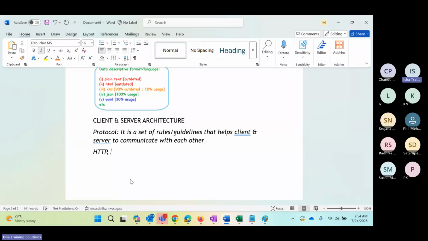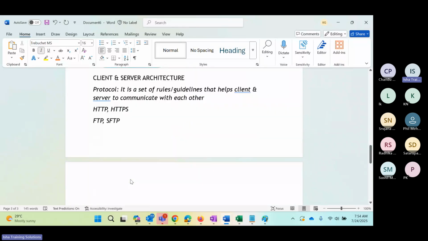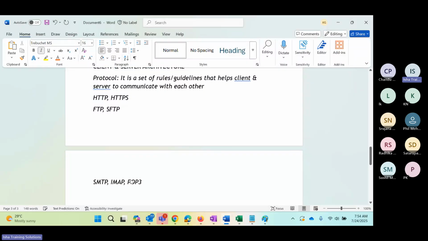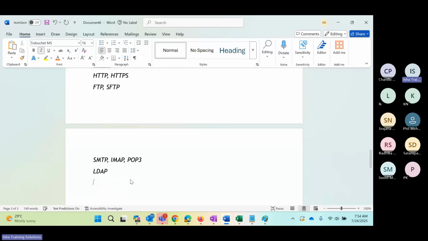So we have protocols like HTTP, HTTPS, you have the FTP protocol, then the secure version of FTP, then you have SMTP for sending emails, sending messages on chatting applications. You have IMAP and POP3 for receiving emails, for receiving messages on the internet. Then you have the LDAP protocol, which is Lightweight Directory Access Protocol, used in Windows Active Directory. Then you have the SQL protocol for data transfer in relational databases. You have the JDBC protocol, which is also used for data transfer in databases.